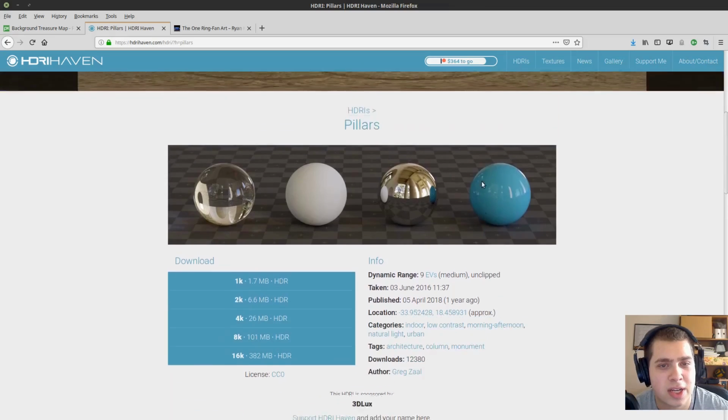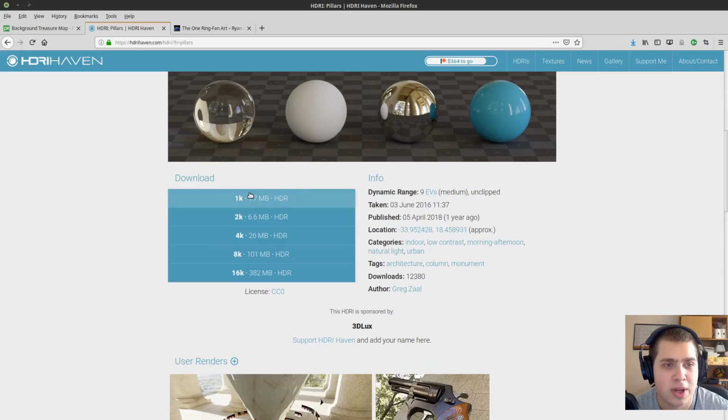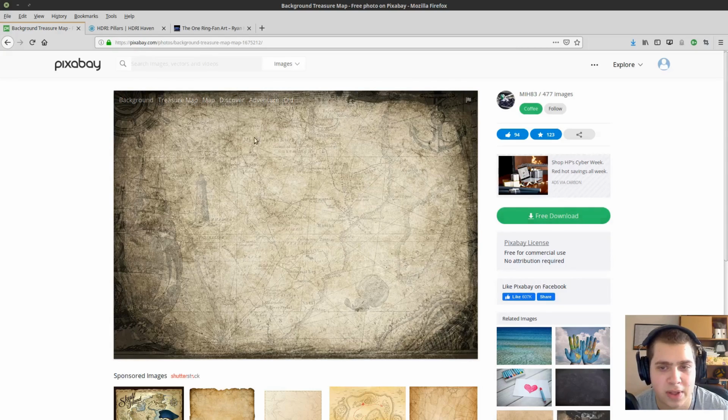And the other thing you're going to need is this HDRI. Again, you can use a different HDRI, but this is the one I'm going to be using in the tutorial to give some realistic lighting. Both of these resources are free, so you can just download them. So just download the 1K version of the Pillars HDRI, and then you can just download this texture from Pixabay.